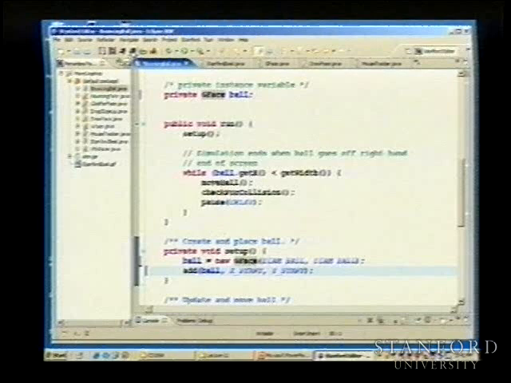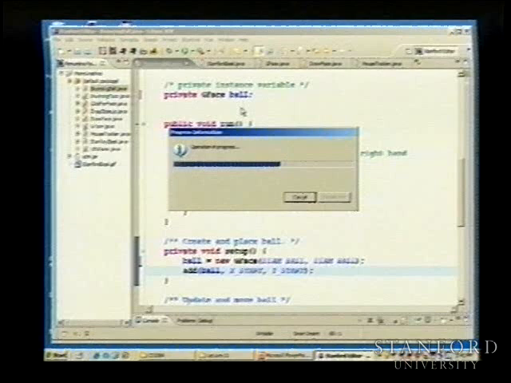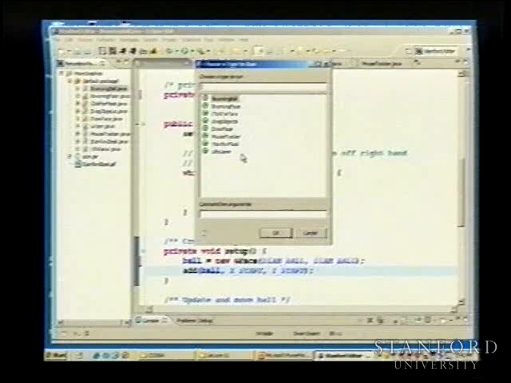And now we save this puppy off, and we're going to run, and let's see what happens. First thing, with just modifying like 20 seconds worth of code, we didn't get an error, and we'll run bouncing ball.